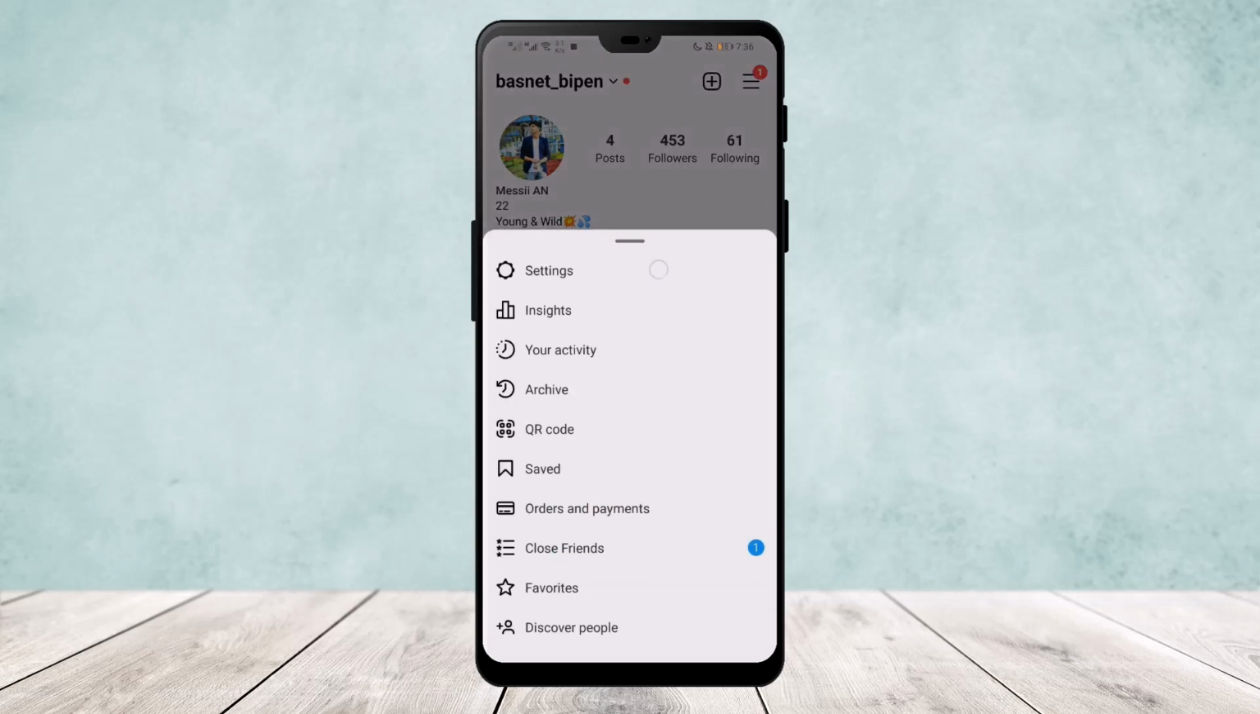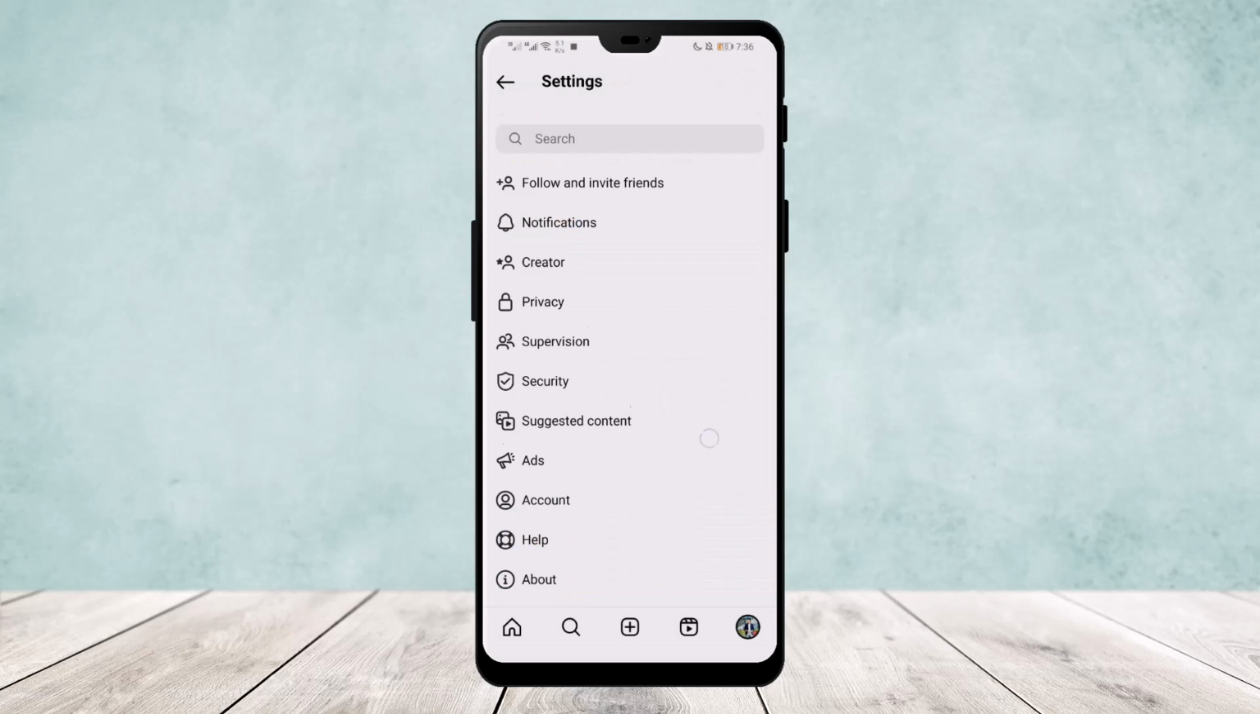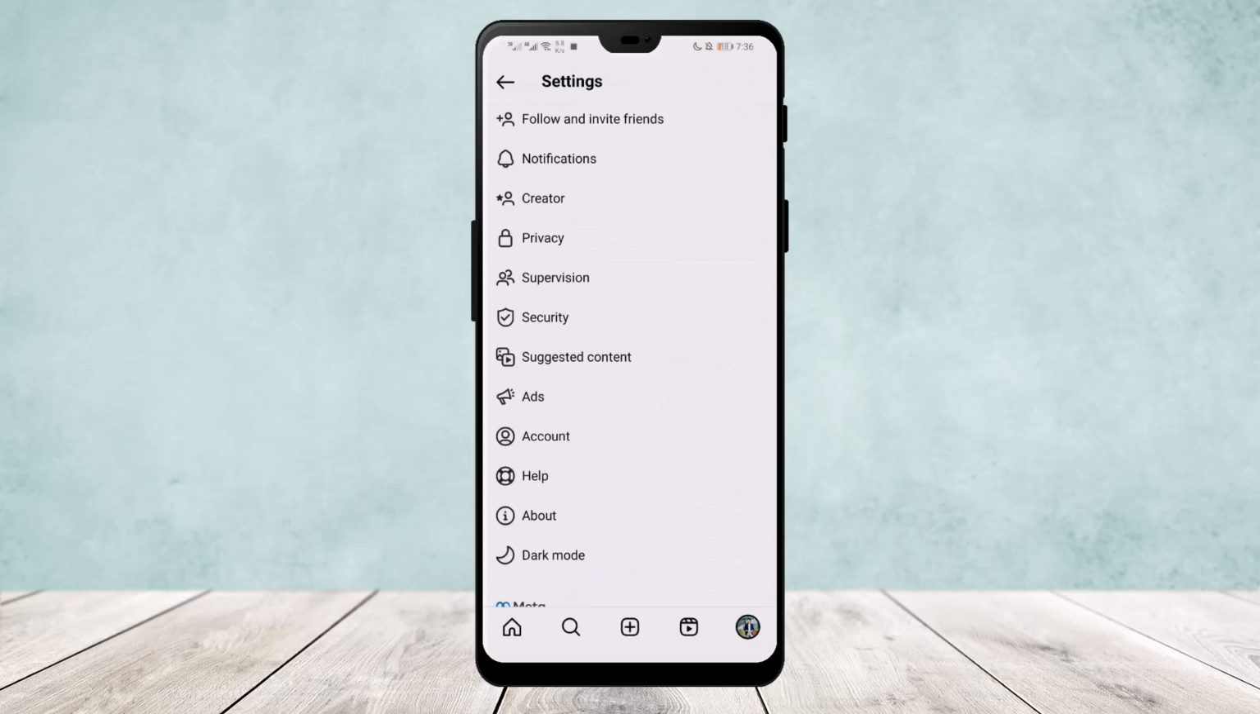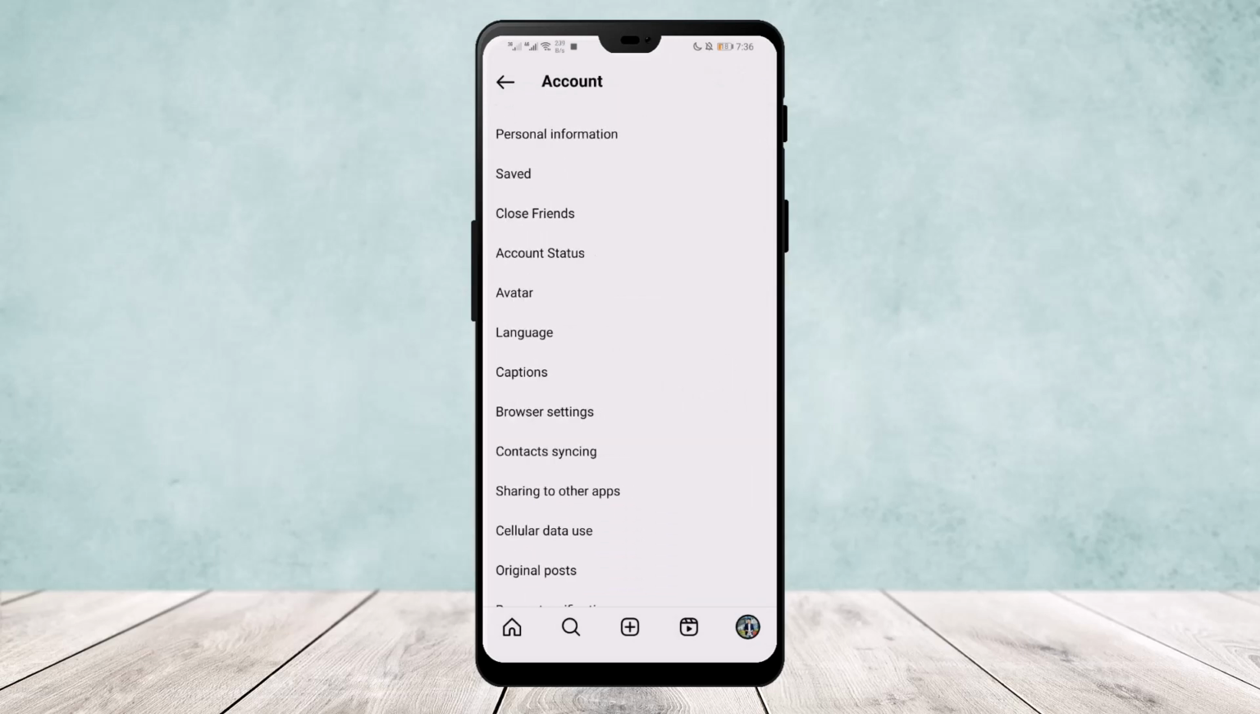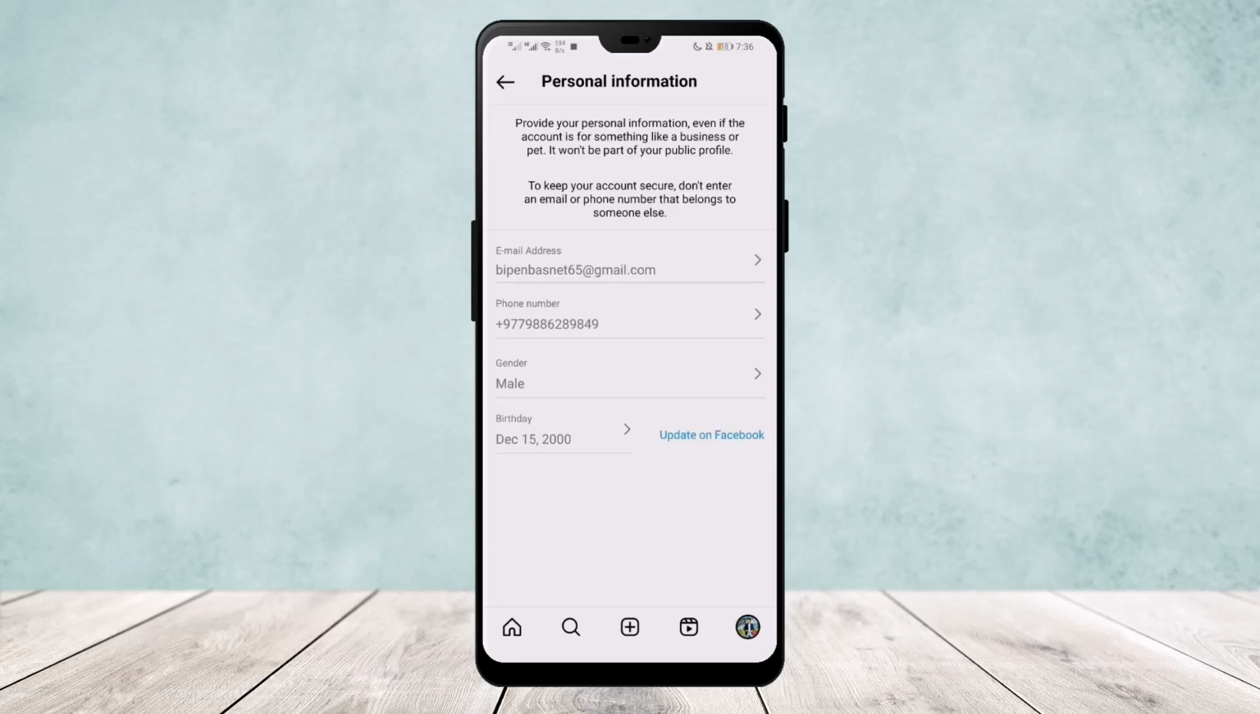Now, head over to settings, and here if you scroll down you'll find the option account. Tap on it and go to personal information. Now here you'll be able to look at your email address, your phone number and your birth date. Now since I opened my Insta account from my Facebook, I'll need to update it on Facebook.